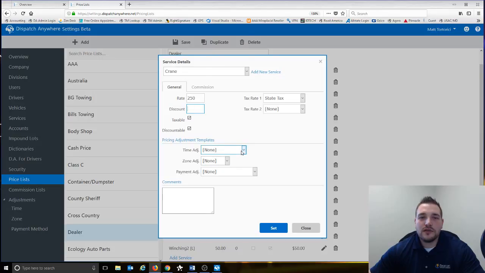What these are used for, time adjustments just means maybe you have a service or a price that goes up or down during certain times of the day. You can set a time adjustment to automatically increase it or even decrease it during those set hours.